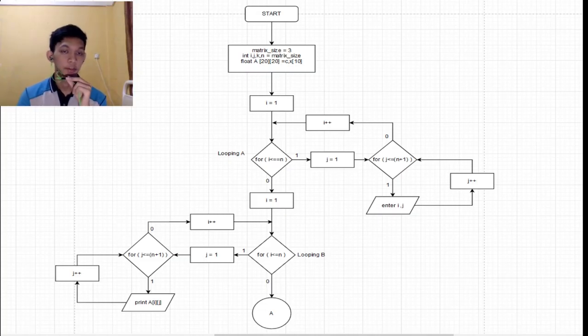Initially, we need to declare the size of the matrix, which based on our question is a 3 by 3 matrix. Then we need to declare the 4 variables, which are I, J, K, and N. The reason why we set it equal to the matrix size is because based on the question we are using a 3 by 3 matrix, so that's the reason.